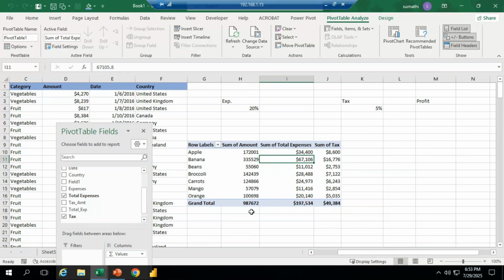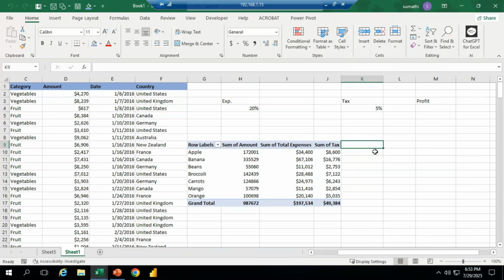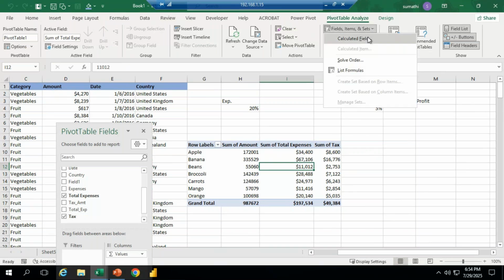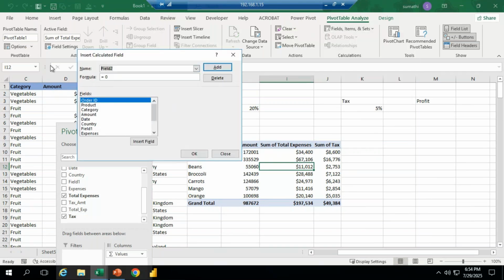For 9,87,672 worth rupees goods we exported, total sum of amount we got. In that amount 50,000 something, means 49,000 something tax we have to pay. But now this is okay. Total expenses and tax. Total means I spend that cost price, sum of cost price, this one, tax amount. Total expenses, what is that? I want to check in that. For that, again place the cursor, pivot table analyze options, calculated field. In that, total underscore expenses.